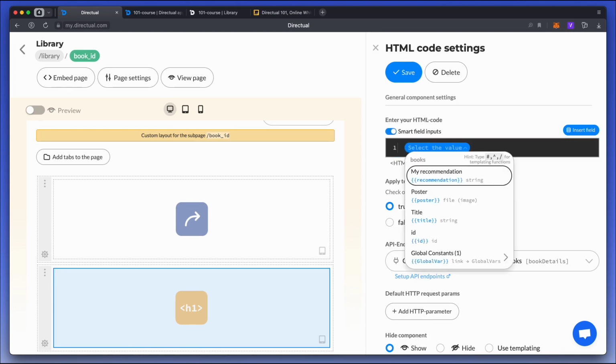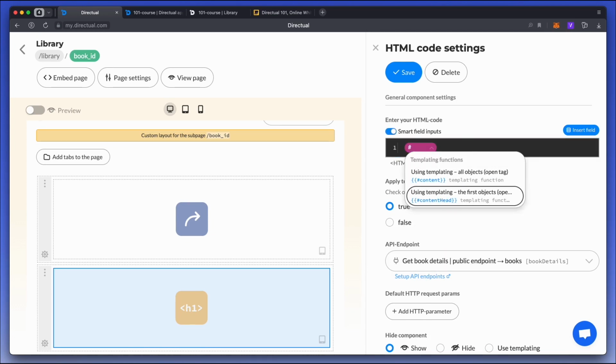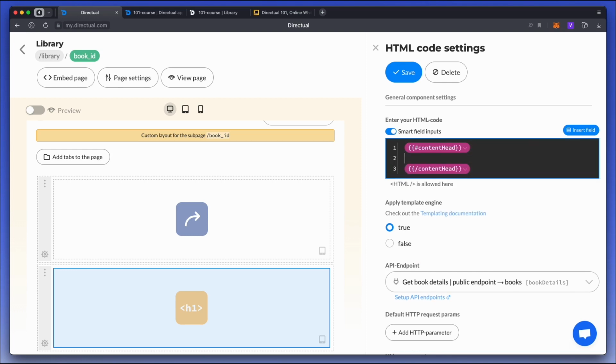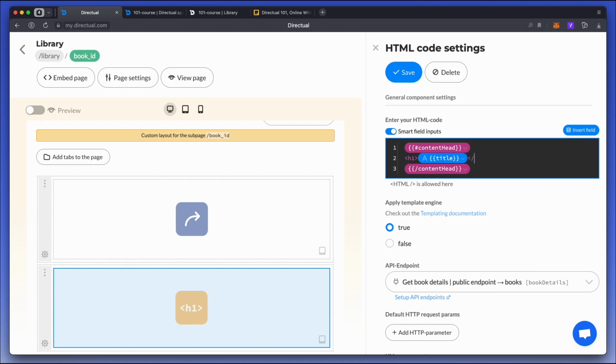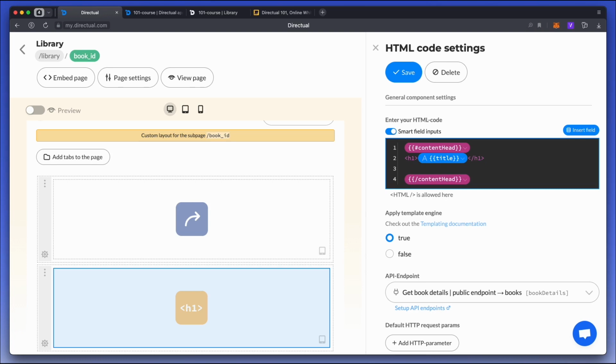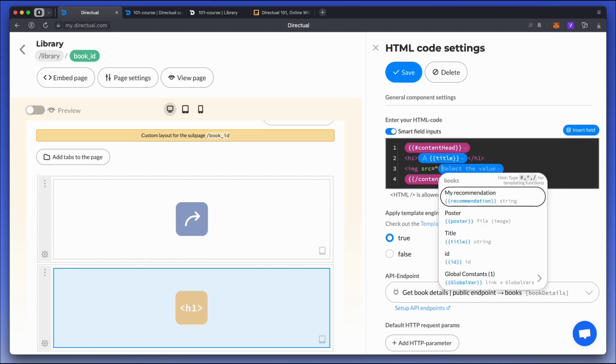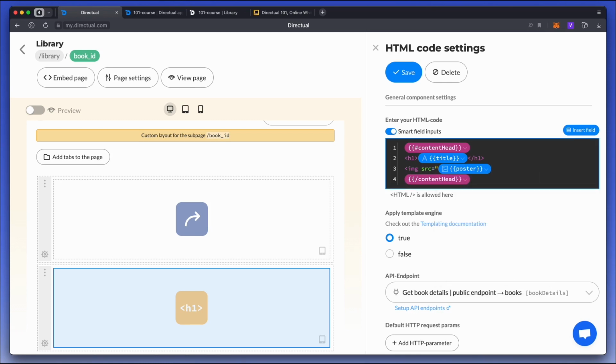And in the field itself, you can enable the template engine. To do that, use a special tag, content or content head. The content tag returns all objects from the endpoint, and the content head tag only returns the first object. Here, similar to scenarios, you can use the template engine, which returns fields that are available for reading in the selected endpoint. Now you've added the book title and the poster using tags.